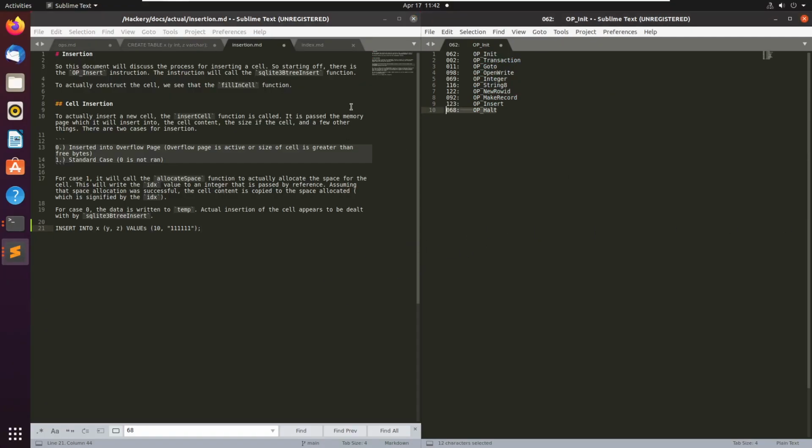These are the opcodes that I ran as part of inserting a new record: op init, transaction, go to, open write, integer, string, new row ID, make record, insert, halt. Briefly looking at these opcodes, I can tell you at a high level what they're doing. These three are the three opcodes that are run at the start of every transaction. Open write opens the table so that we can actually write to it.